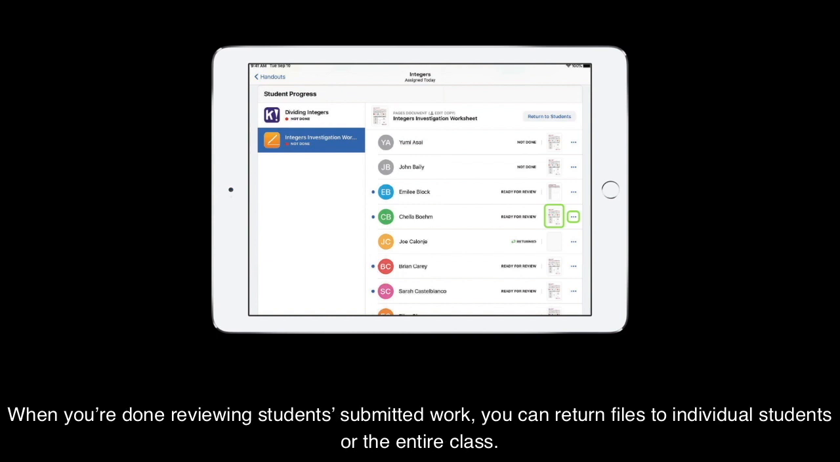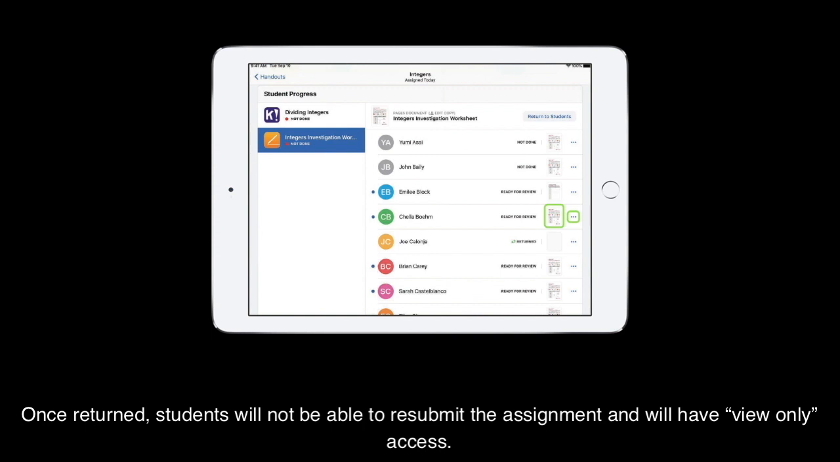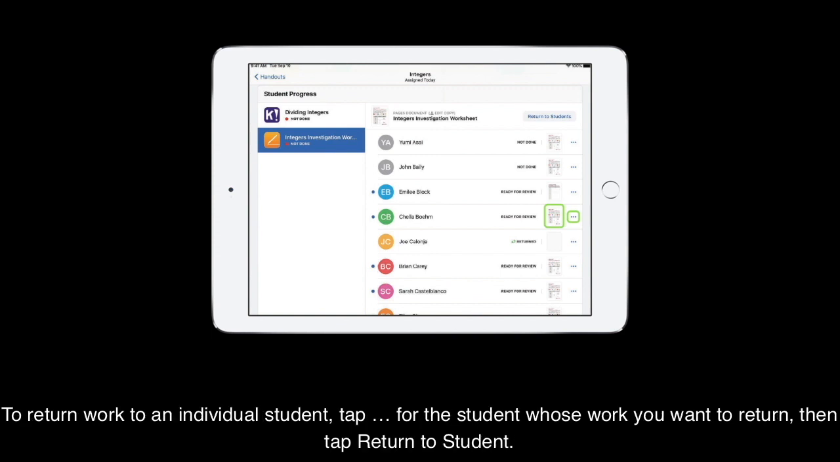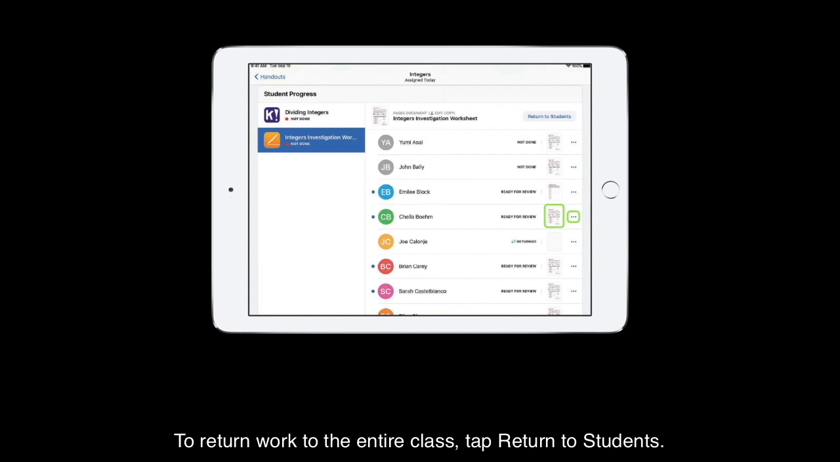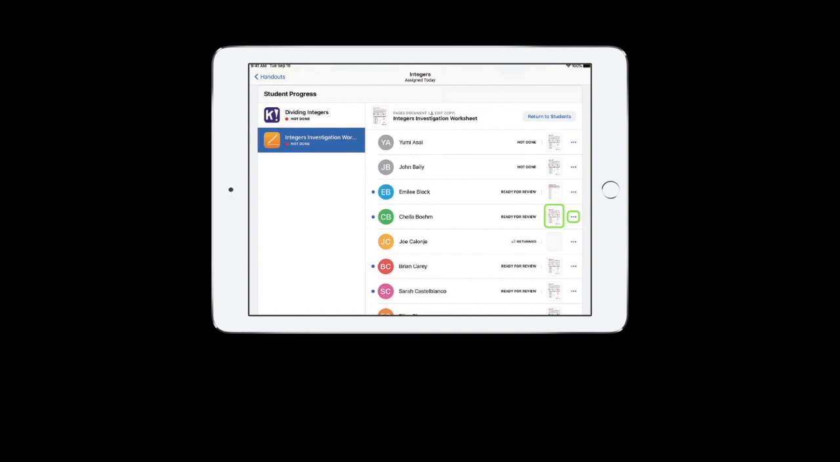When you're done reviewing students' submitted work, you can return the files to individual students or the entire class. Once returned, students will not be able to resubmit the assignment and will have view-only access. To return work to an individual student, tap the three dots for the students you want to return and tap Return to Students. To return work to the entire class, tap Return to Students.